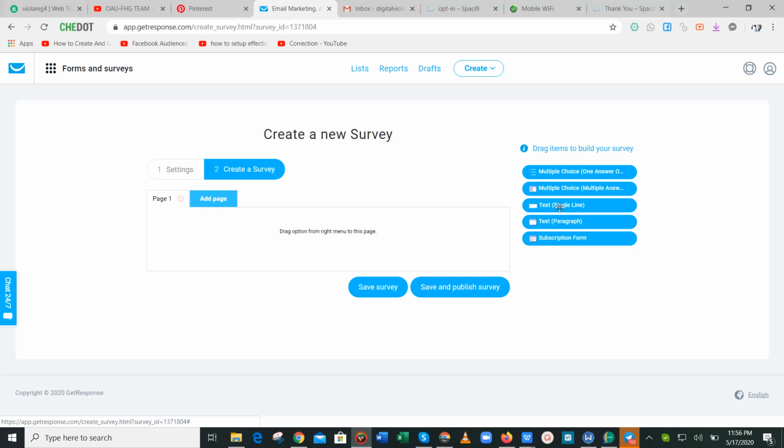The next one is one text, single line. The question is asked and the answer will be on a single line. Then the next one is one text where the answer will be in paragraph form, so they can write as much as possible, long blocks of content if they want. The next one is the subscription form. Here they can subscribe to join your list.